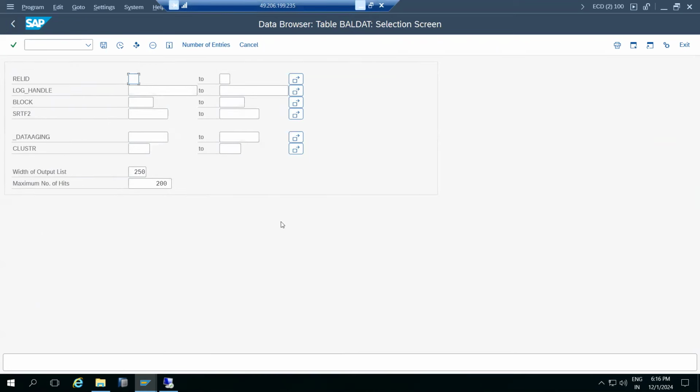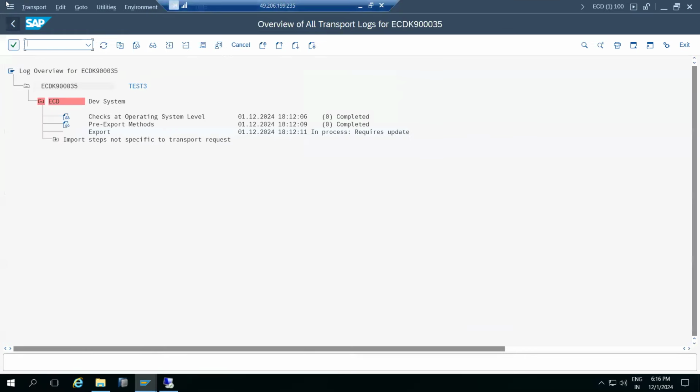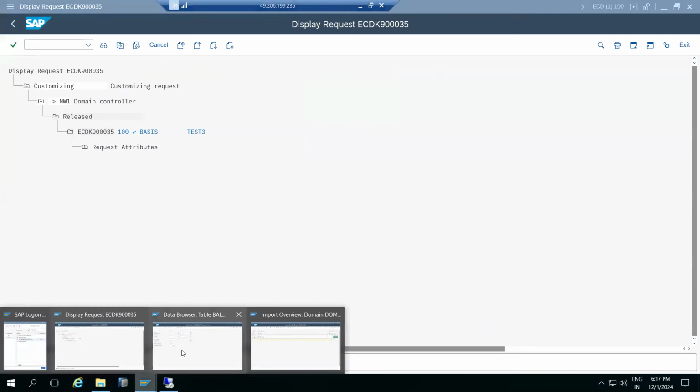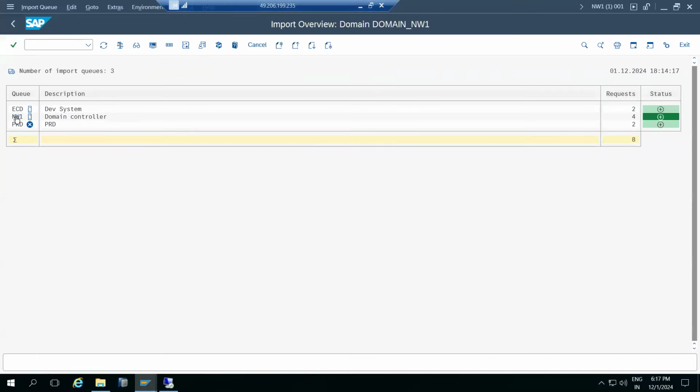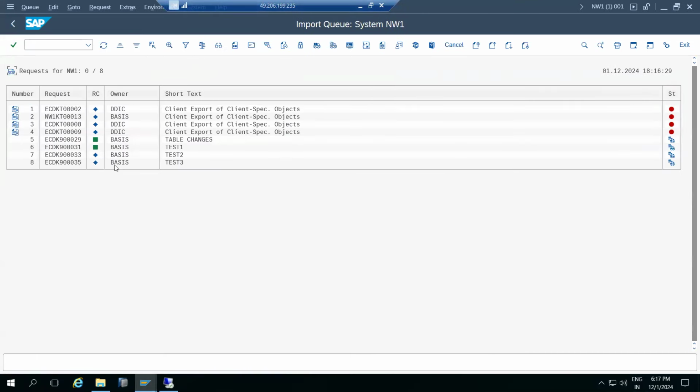Okay. So what you need to do as part of your work: please create your own transport request, or you can also use an existing request in the buffer. Go to NW1, then select some of the requests. Already existing ones, leave those, choose only today's one. Just select it, click on the import button and observe it here.